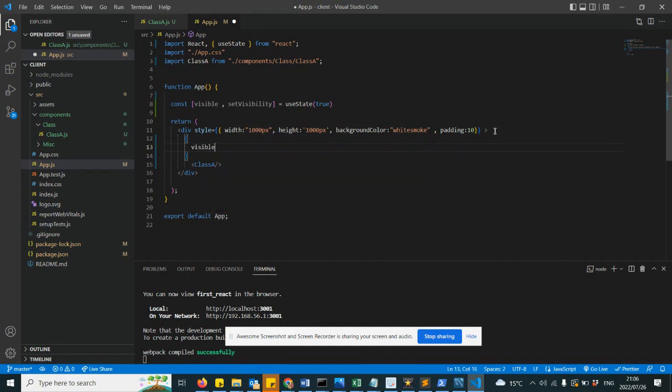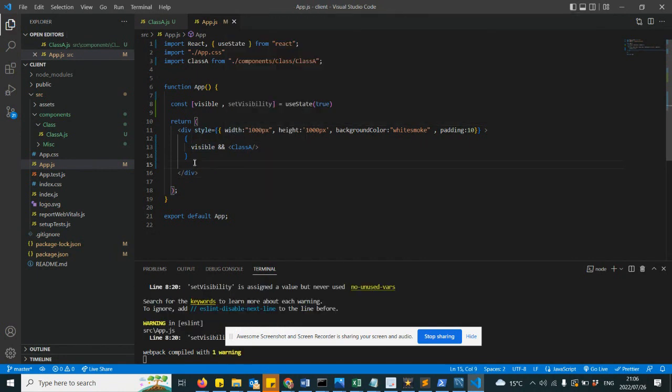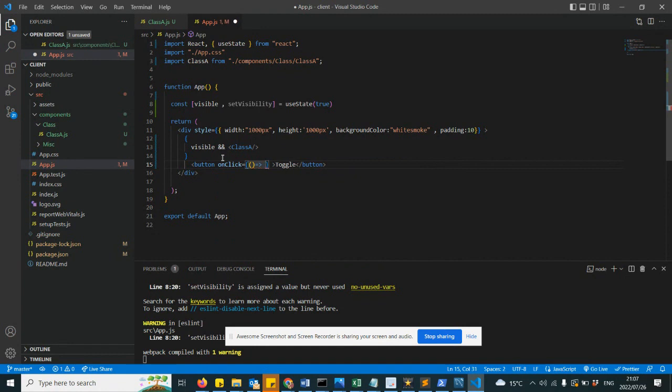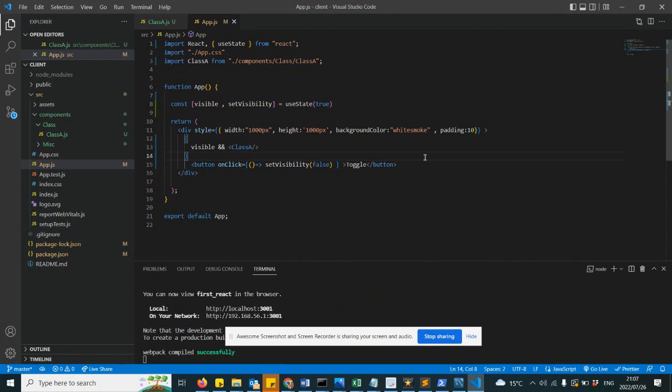Let's say visible, and this is what we do. We're just going to take our class A, put it over here. So whenever visible is true, then class A will also be true. So now we're going to create a button over here, which is going to toggle that visible state. It's going to set visibility to false, thus destroying the component or unmounting it from the document object model.